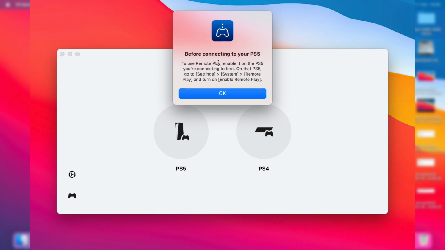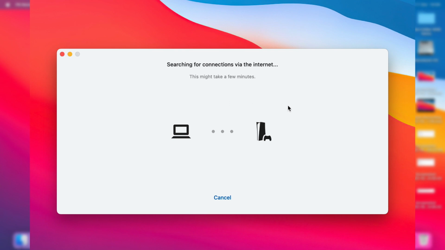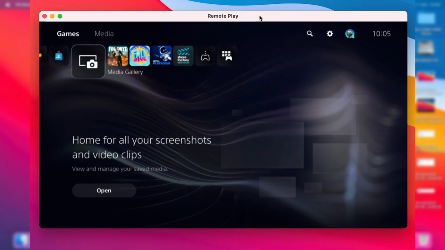After you've done them, you can then click OK like this, and it's then gonna start the connection process. So firstly, it will say search for connections, so wait for it. Then less than a minute later, here we are in PlayStation Remote Play. So it may look slightly blurry to start with, but it will soon clear up and become clearer, but it will depend on your internet connection, and here we are.